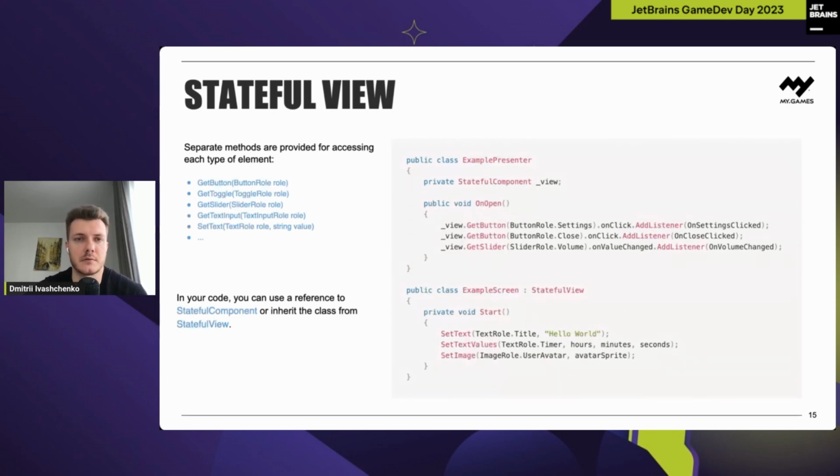The library can either use the path in the resources of image or regular sprite. And in the example, you can see how buttons with specific roles are fetched and how event listeners are added to them. In this case, you can either use a reference to a stateful component, but alternatively, you also have a choice to construct an inheritor class stemming from stateful view. In doing so, an automatic reference to the stateful component will be gained by the inheritor class. It will also have a set of methods of the same name for quick access to them.